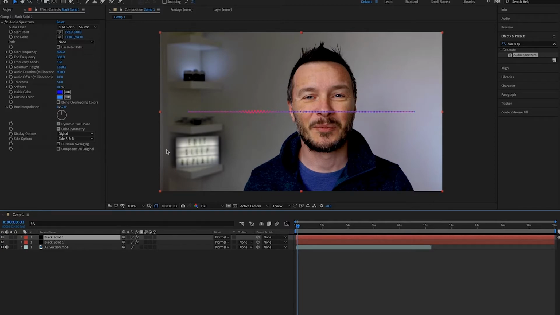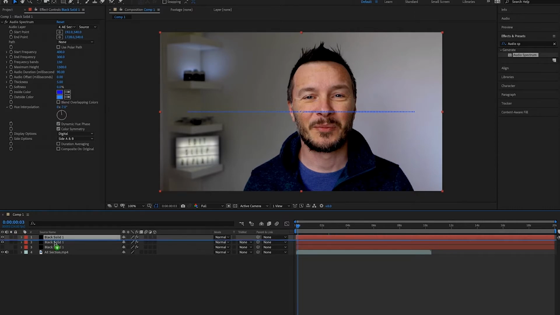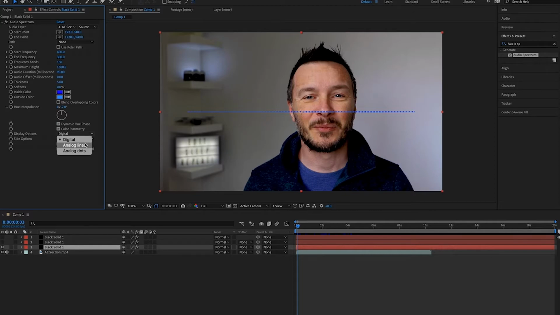Then what we're going to do is grab this one again. So this is our original digital version. You can see down here in display options it is digital, and we're going to Command D again, and drag that to the bottom again, which brings it to the back. Turn that off, and then we're going to change this one to dots, like so.